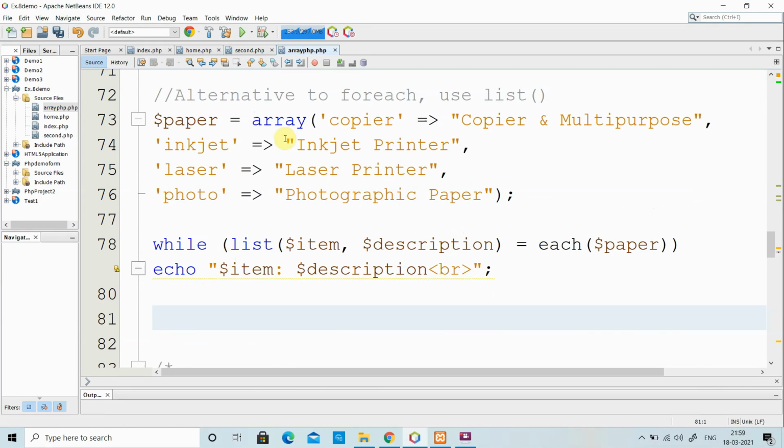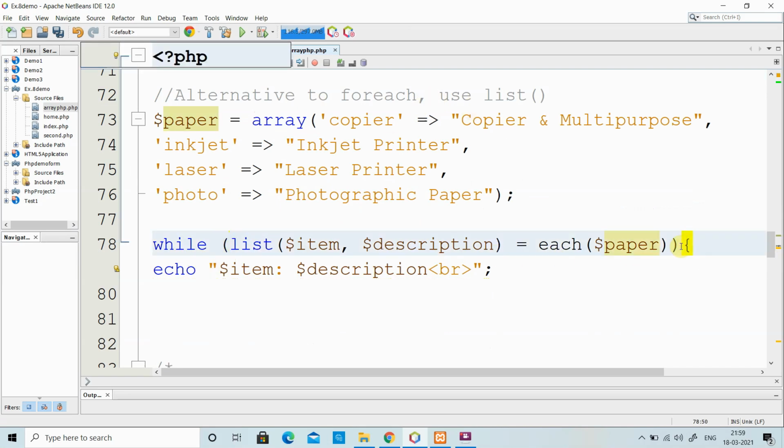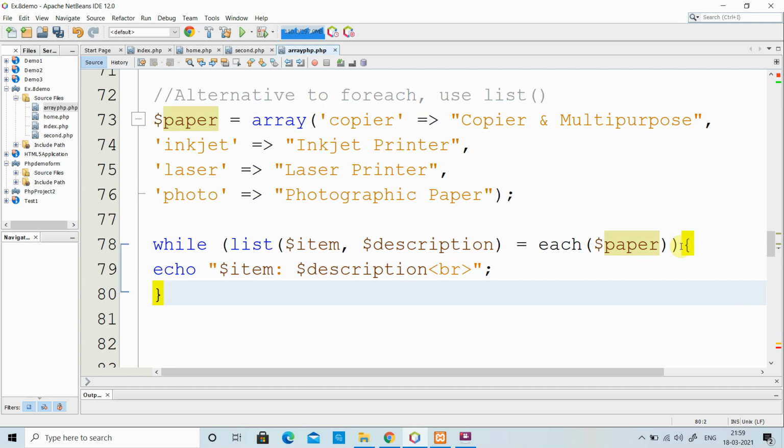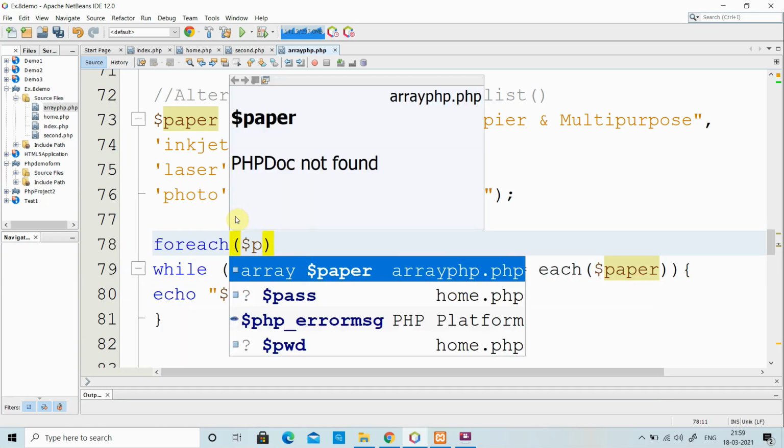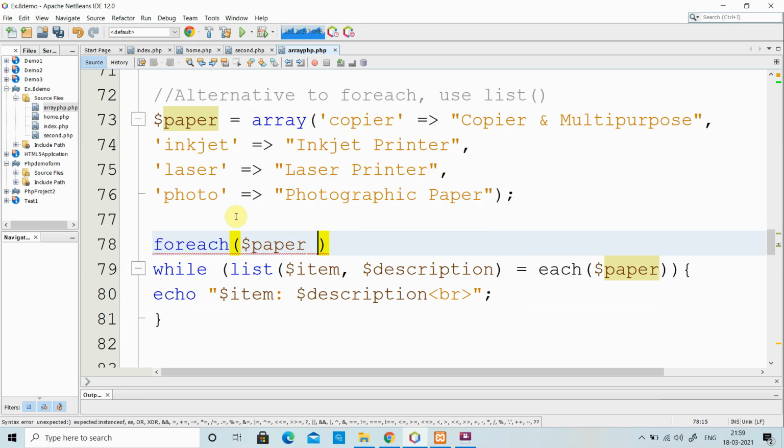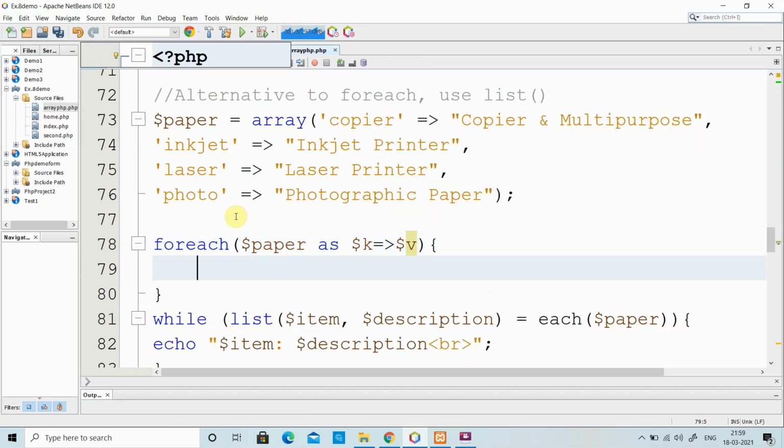Now, instead of using the for each loop, we have an alternative loop. So instead of doing it with the while or with the list, I can use my general for each loop. I will go first with the for each loop. For each, I take the array name, that is paper, as the key and the value. Okay. Then I need to print the key and the value.